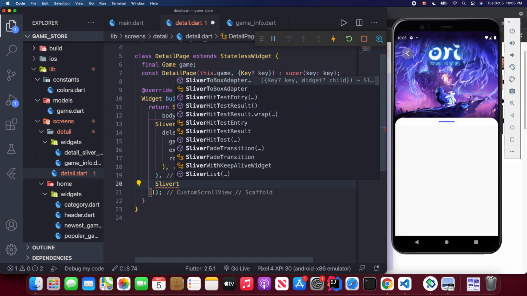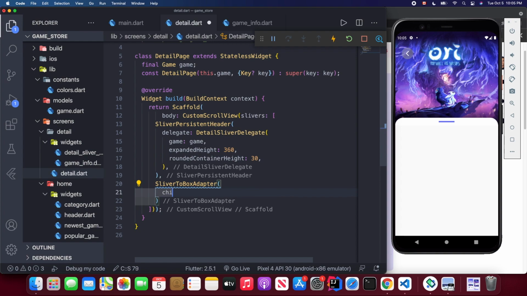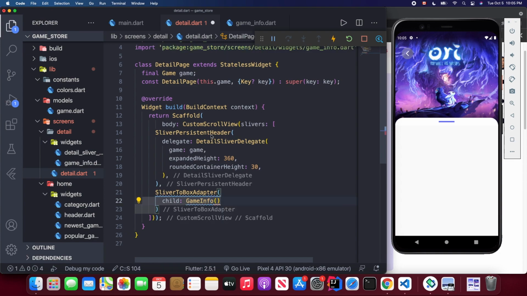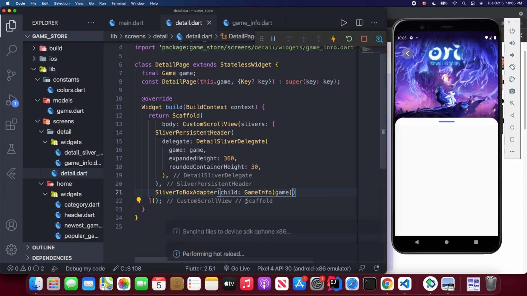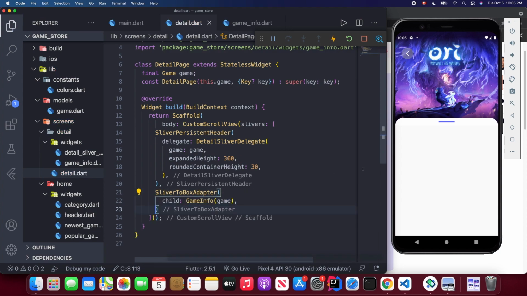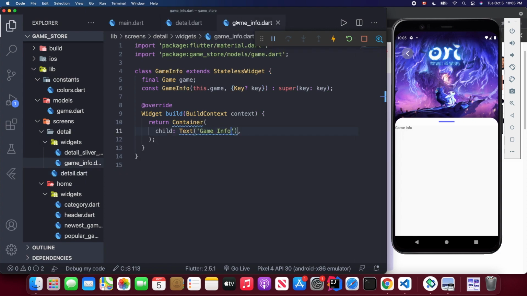Sliver to box adapter. Okay, and I'm going to place child, place our get detail. Or should be get info, right? I'm going to import library and pass game here. Okay, let's save. And you're able to see we have this get info shown here, and then you can start from this point.